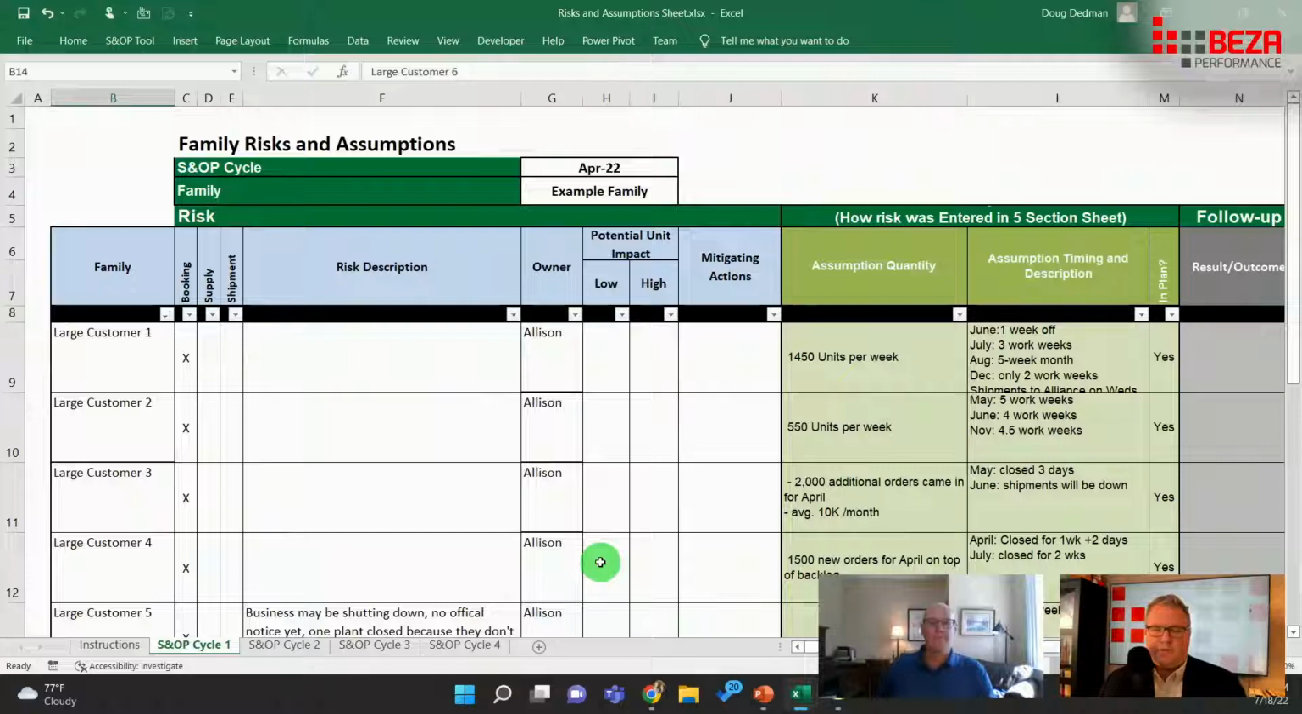While you're doing that, let me just update folks who have been hearing us talk about the 5 section sheet, both in this video and others. The 5 section sheet is a conceptual idea of how an S&OP family should be presented in the executive S&OP meeting, but also in the other meetings. And those are the 5 sections shown.